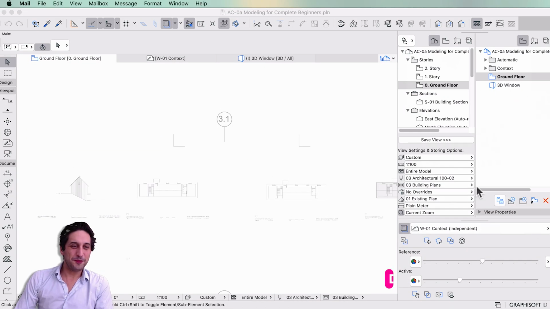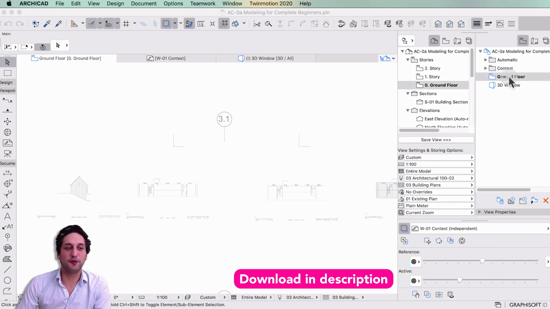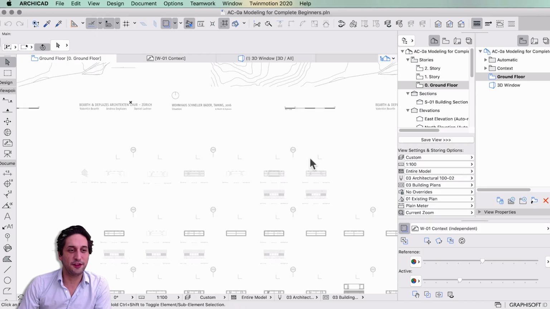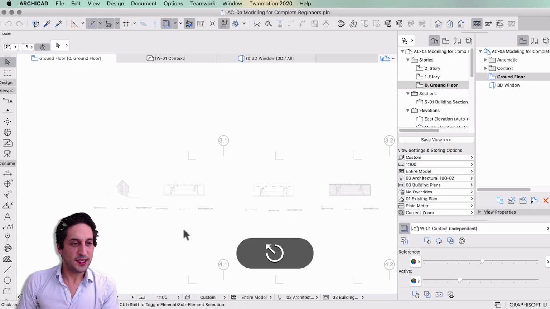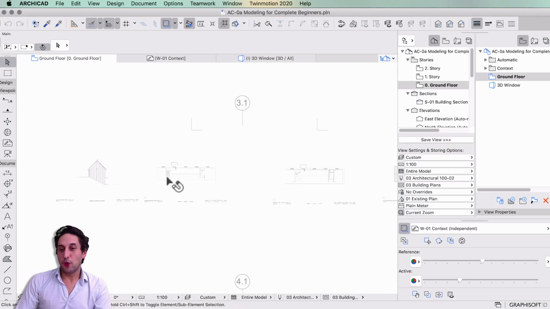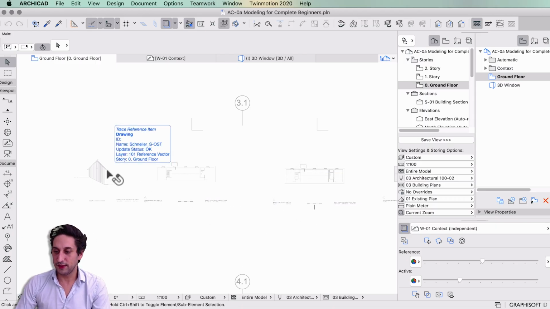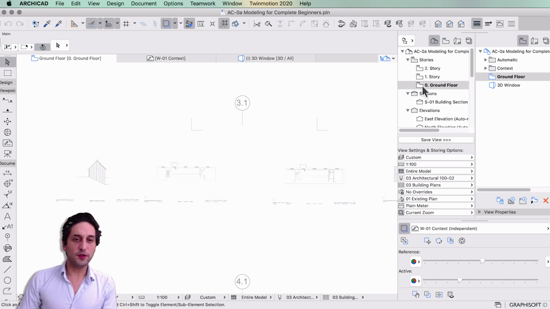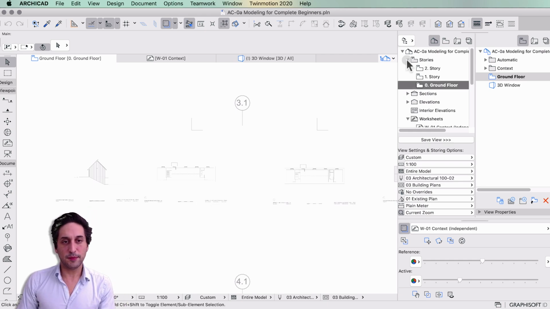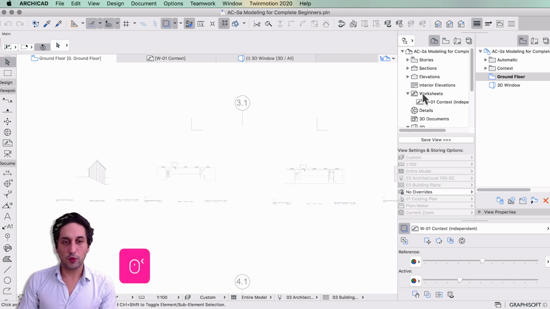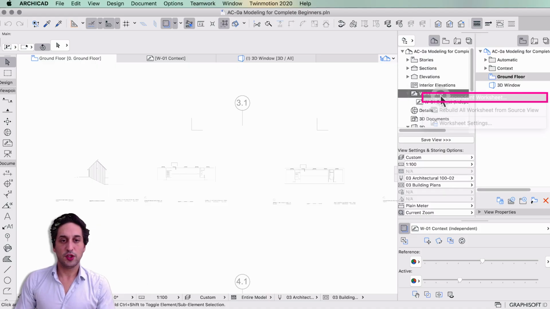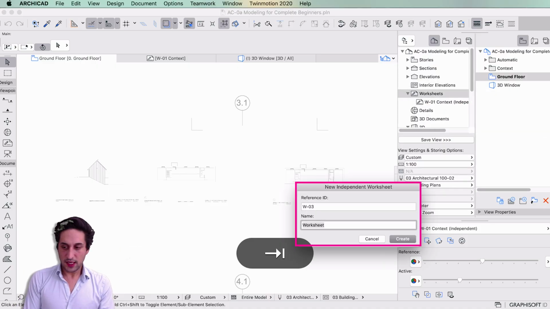Right, so using the file provided, let's double click on ground floor and look for exercise 3.1. Here, we will be modeling a simple solid using these floor plans and then adding some windows to it. The first thing we're going to do is go to the project map and create a new worksheet. Right click, new independent worksheet, and we're going to call it floor plan trace.